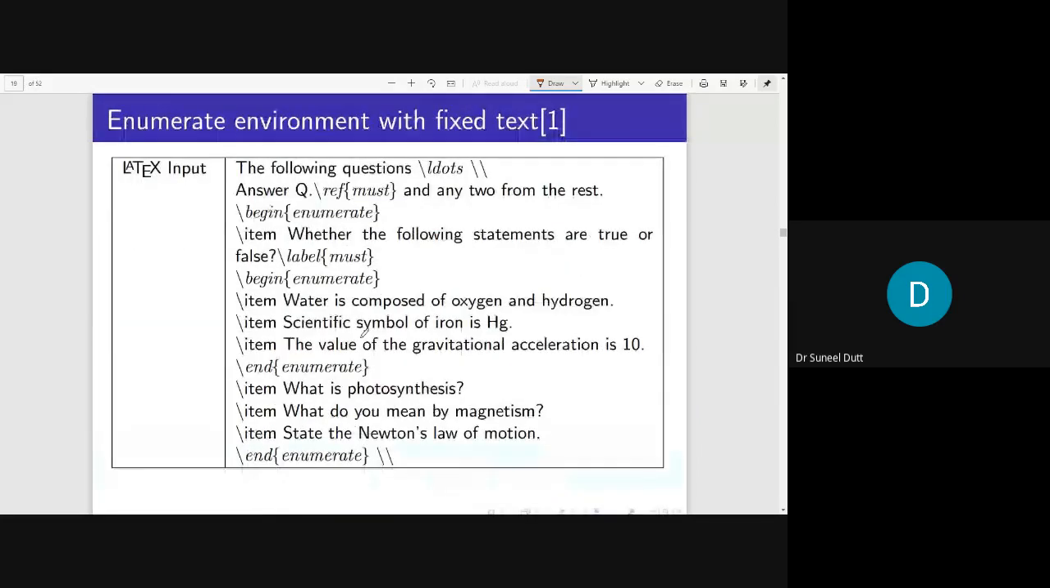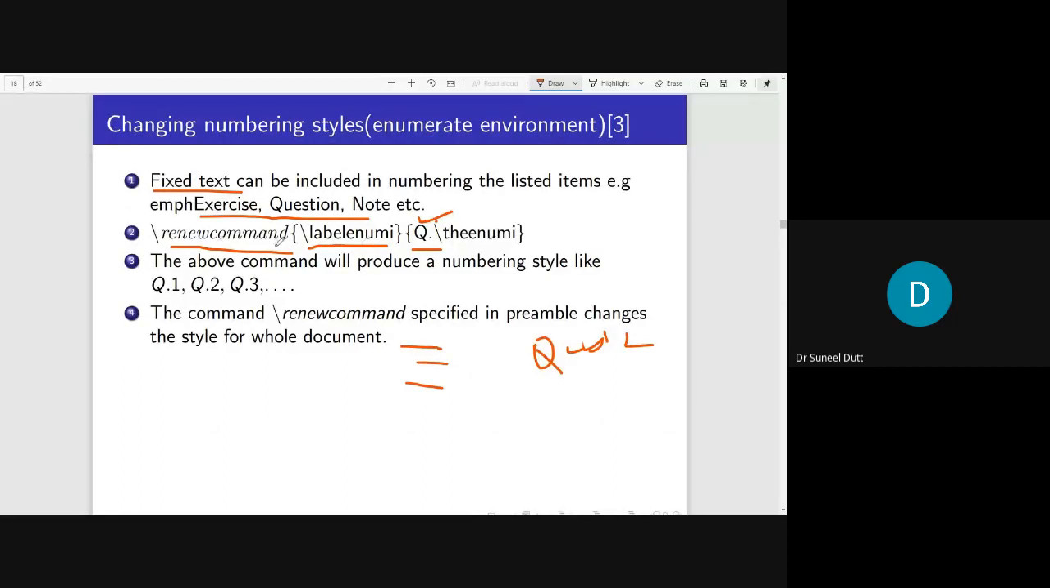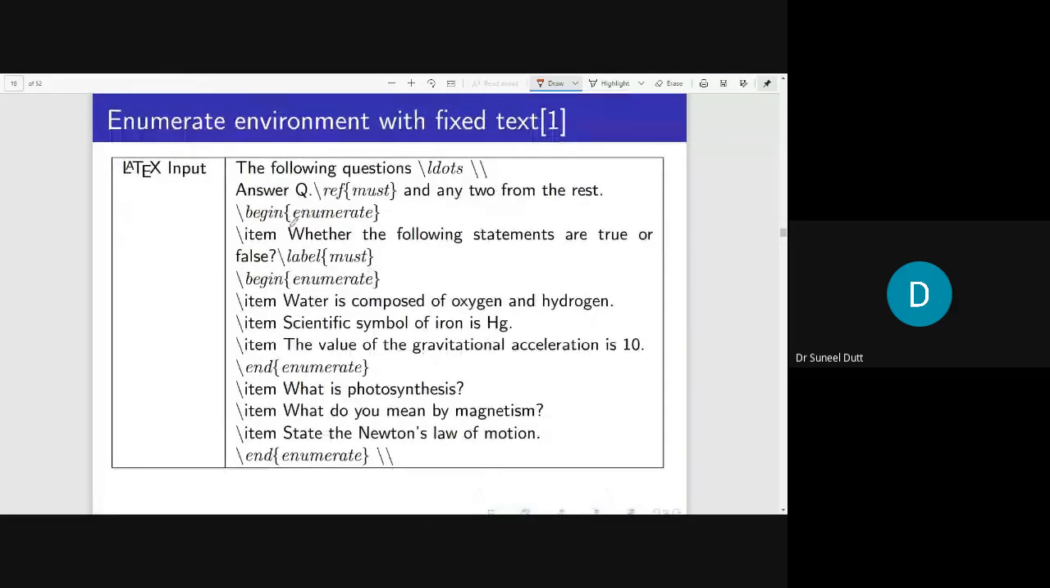Here is an example. After we have inserted this command in our preamble, all enumerator items will have this q dot in front of them. So what is this input saying? There is some text written followed by this command backslash ldots. As has been discussed, it will give you output like this, and then answer q dot, and then there is a reference to must, which is referring to a certain item inside it.